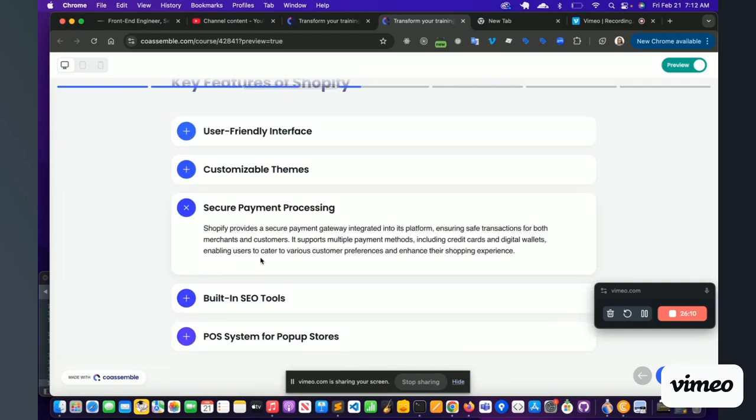Shopify has secure payment processing that's included with it. There's a gateway in its platform. There's also a percent that changes whenever you do a transaction. There's a percent charge for each tier plan that you're on. Shopify makes sure that the transactions that you're having and processing from merchants to customers are very safe.